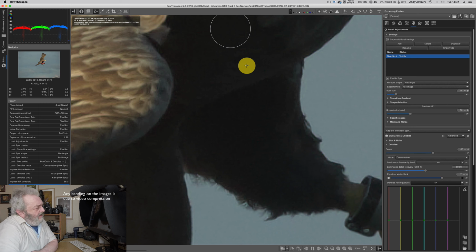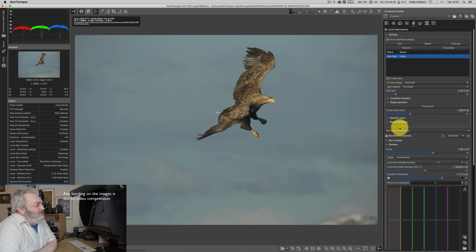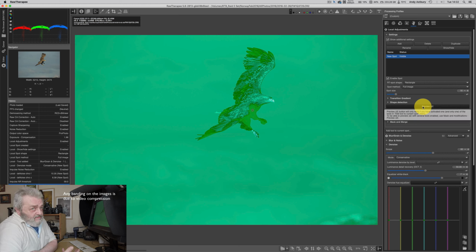So what we could do with now is visualizing where that noise reduction is taking place. And so if I just go to preview AE, that will show me a mask.